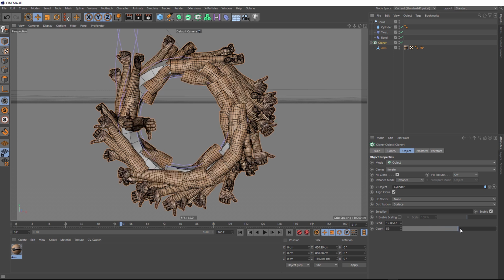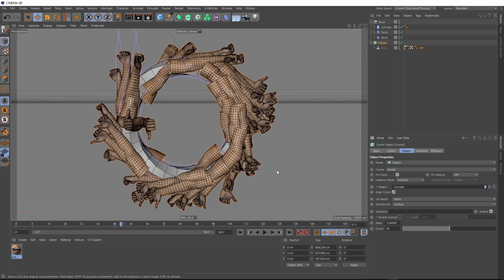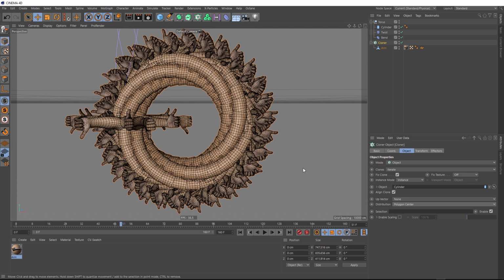And that also allows us to add as many of these in as we want across the surface of the object. But we actually want one arm to be cloned on the middle of every one of these polygons. So we just want to change this from surface to polygon center. And that gives us exactly what we want. But it's also giving us something weird over here. So let's fix that first.